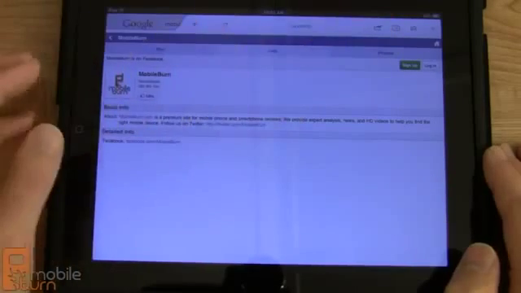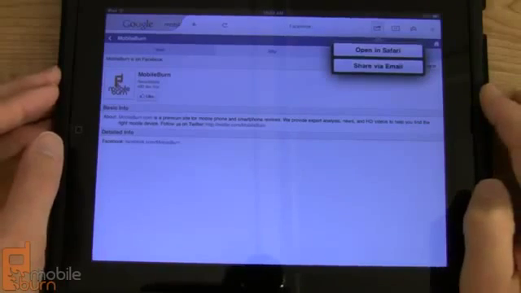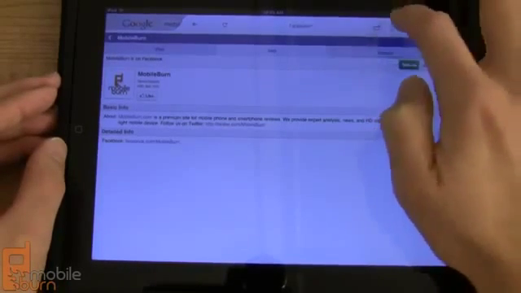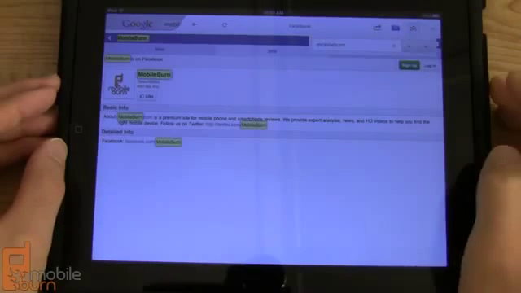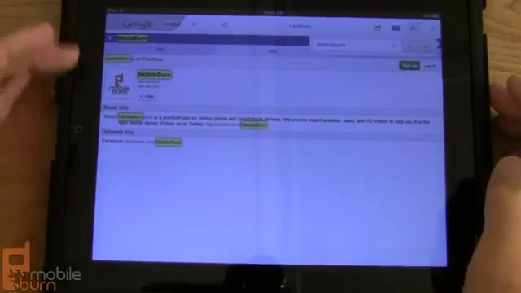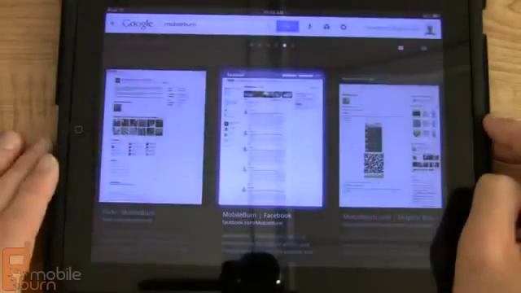Now if we take a look at our results up here, you can see there's a couple different new features. We've got a button to open in Safari or share it via email. There's an integrated +1 button, so you can +1 it on Google+. And then there's a Find on Page button, so you can actually search for a phrase directly in the page, which is pretty cool and very useful. And then you can close your tabs like so.